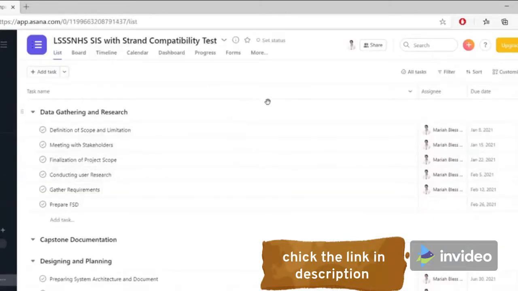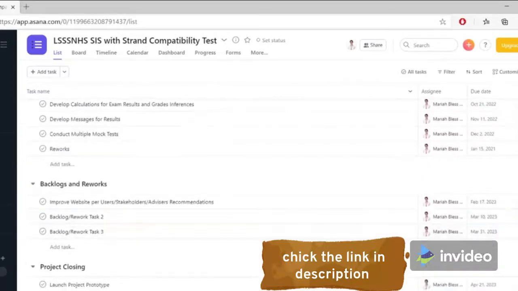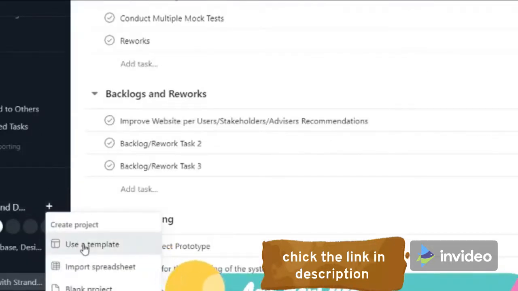So now we are going to check my previous Gantt chart. Alright? So these are the lists of tasks that I am going to recreate. To start with our project, I'm just going to create a project and click on Add Blank Project.